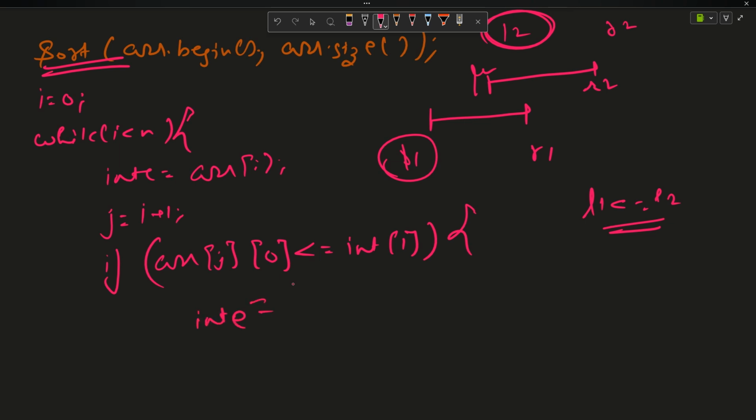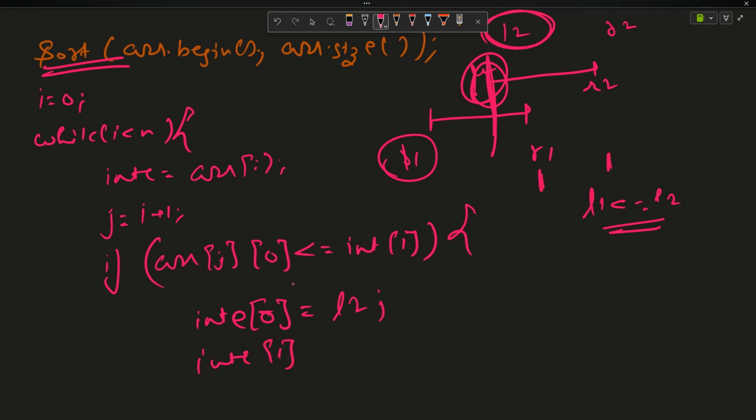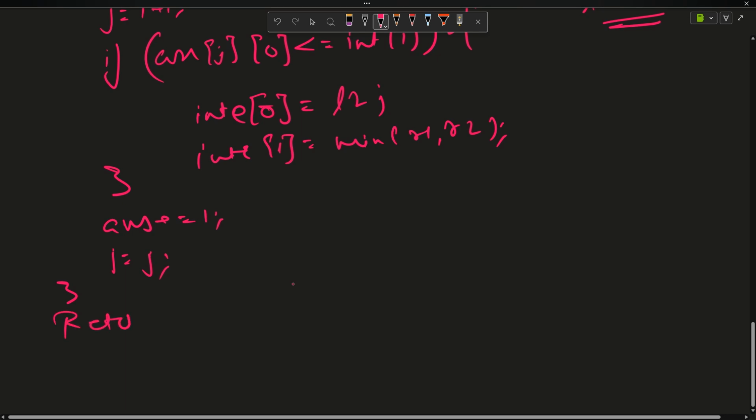So intervals 0, that is interval left, will become this value L2, because I have to find an overlap. This is my overlap, right? So it will be L2. And what will be my right one? My R1 can be here, aligned with the R2, my R1 can be here, right? In all the cases I have to find the minimum. If R2 is minimum or R1 is minimum, so it will be minimum of R1 and R2, right? And then I will say answer plus equals to 1, and I will move my I to j, right? And I will say return answer.